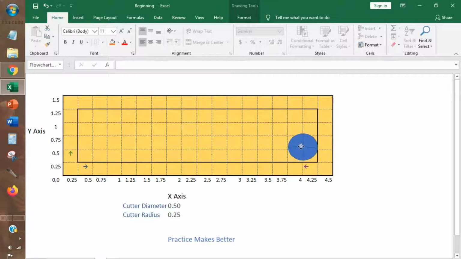Moving the cutter to x4.0, y1.0, the leading edge of the cutter touches the top and right side border. When the cutter is moved to x.5, y1.0, the trailing edge touches the side border and its leading edge touches the top border.